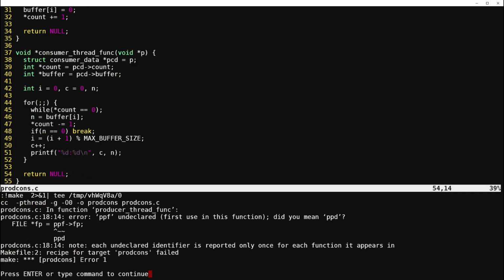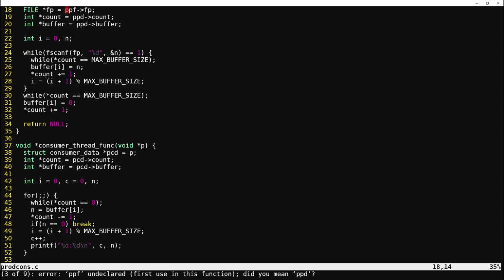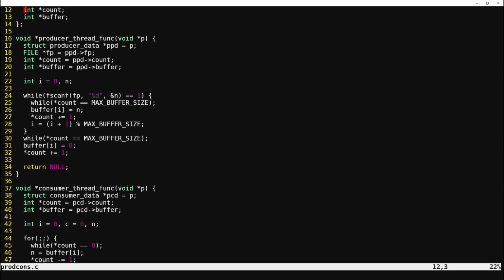So let's see if I made any errors. I need to learn how to spell ppd. There we go. Fix that. Build it, and it builds successfully. So one more time, we have a producer thread that is reading items from a file, adding those items to the buffer, but only after it verifies that there's space, incrementing count, and then incrementing its index variable. When it's done reading, it adds a 0, but only after it makes sure that there's space in there, and increments count for the other threads.